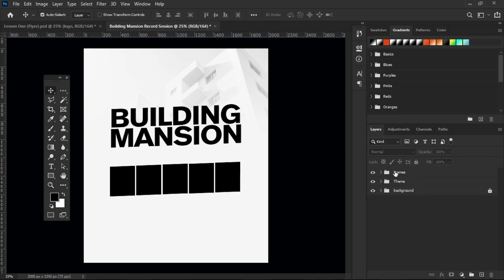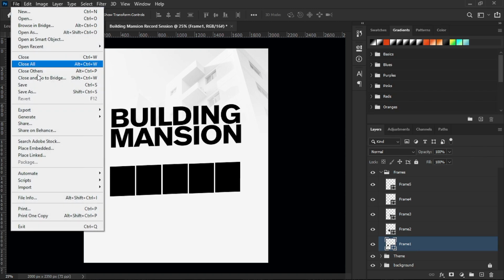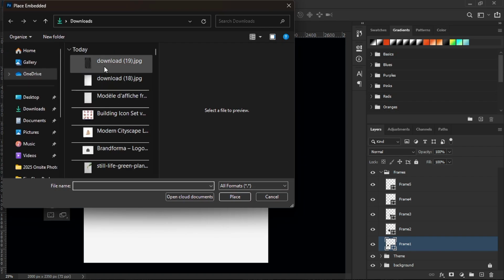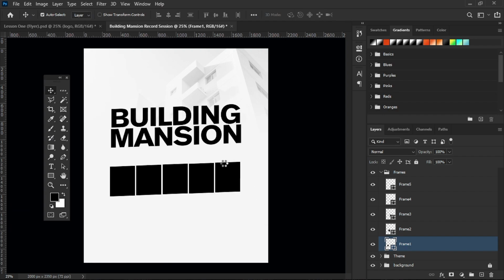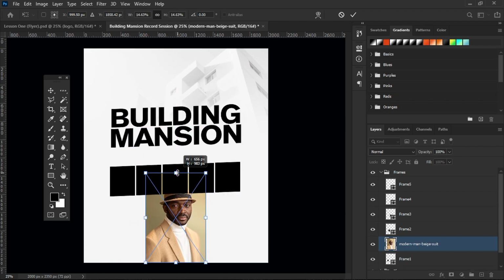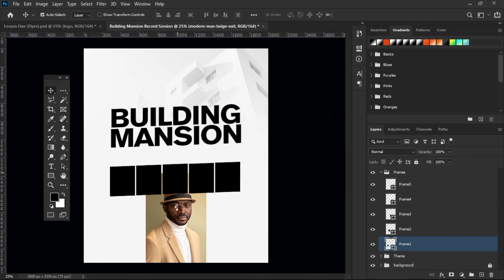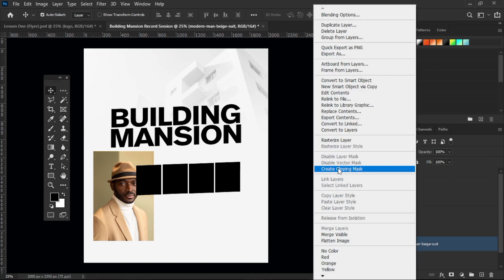So before we do anything, let me import all the images and place them inside of the frames. So from the first frame, I'd like to head over to File again and Place Embedded. So let me slice it down, drag it. Let's drag it, position it here, and let's right click on the image and then let's create a clipping mask.